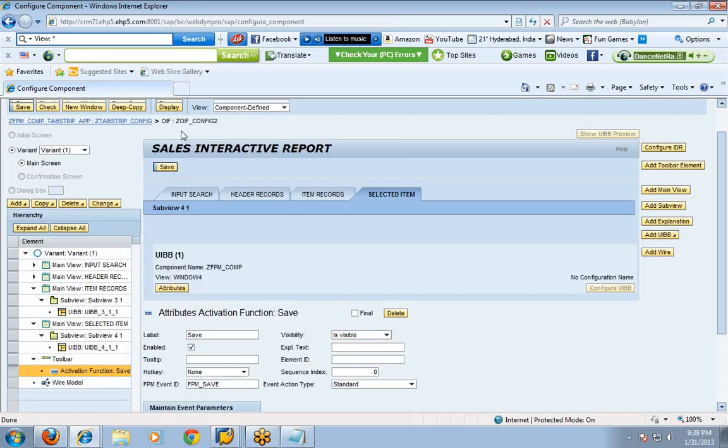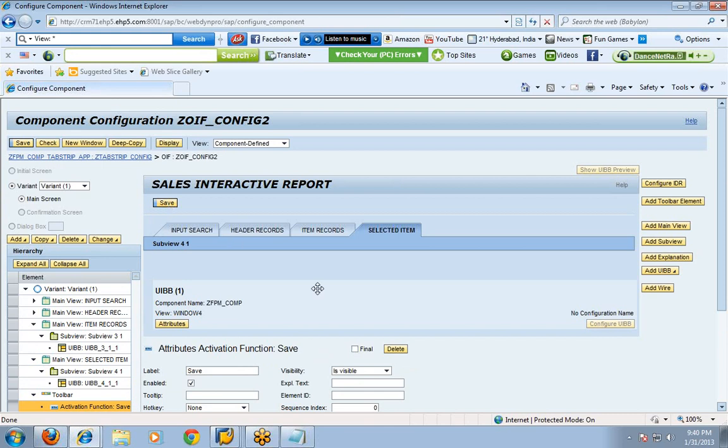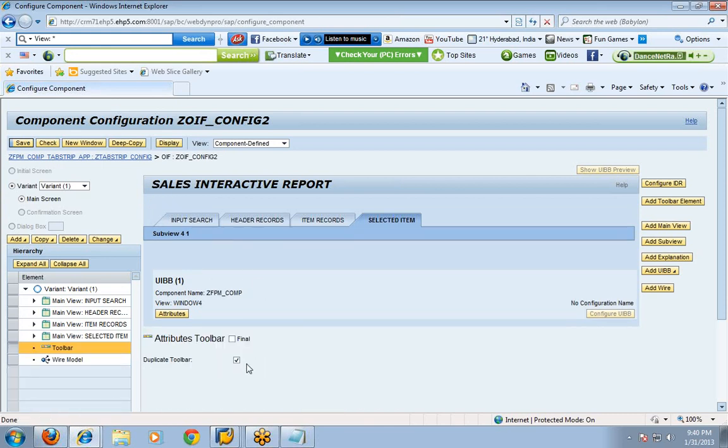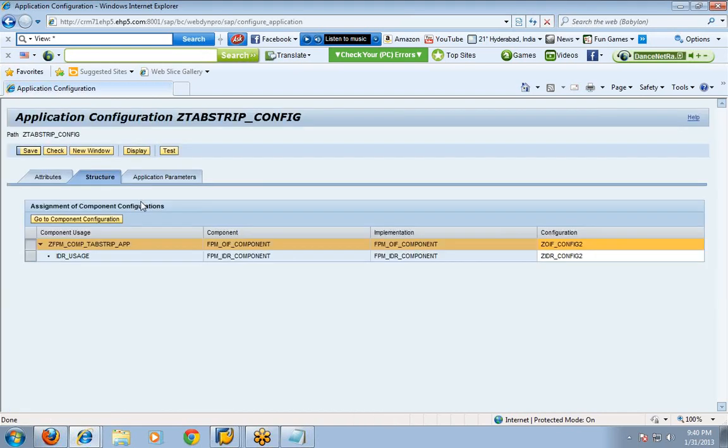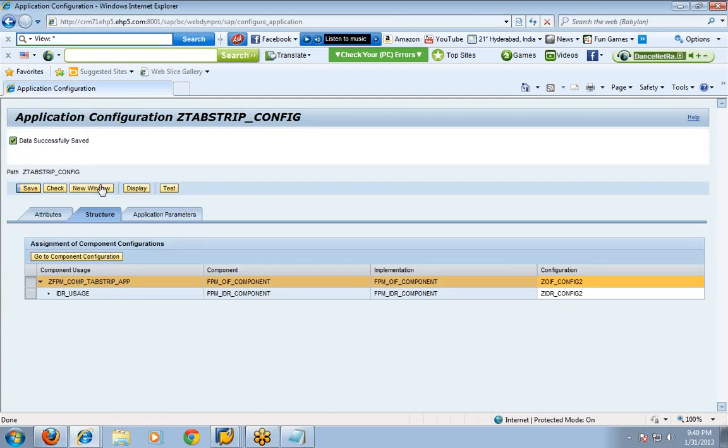If you want to delete this, save button is a default option in TabScript. So it's a normal option, you can remove if required. So save it. Now let us go back and let us test this application. Save, you can test it here.